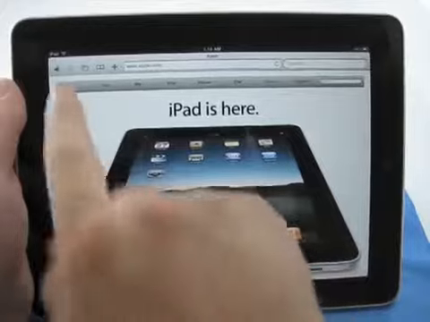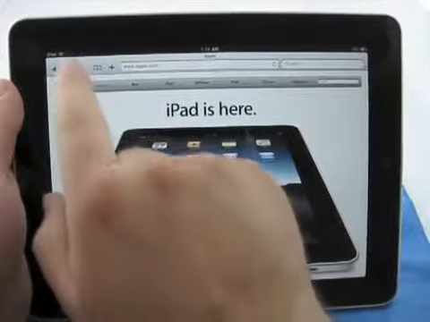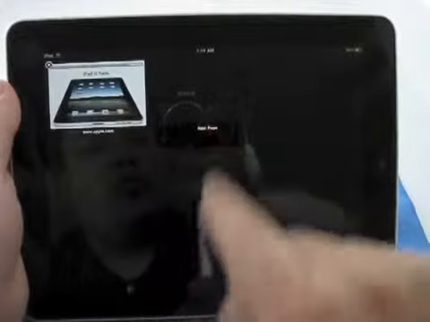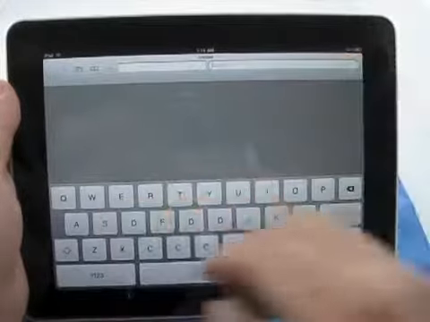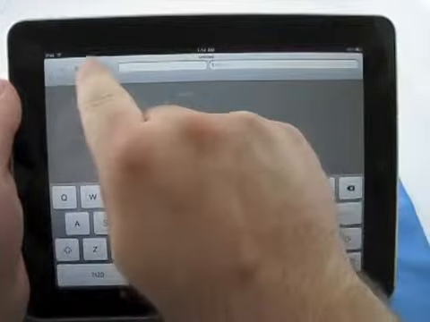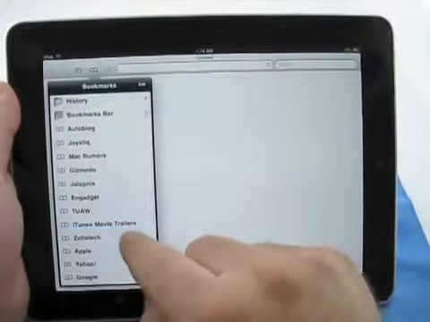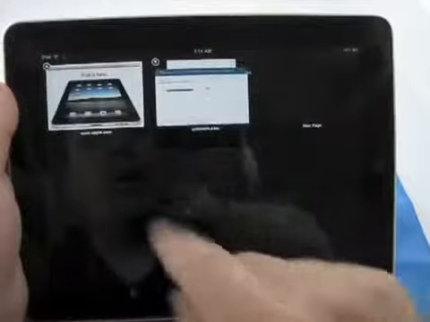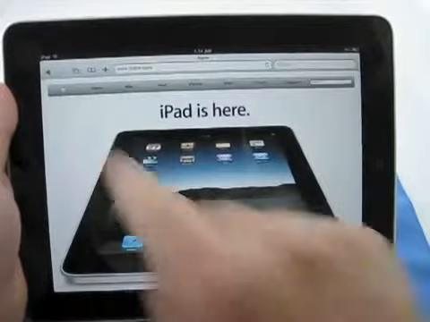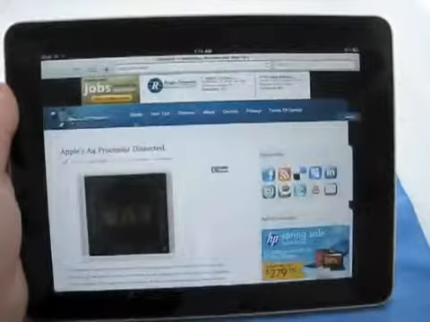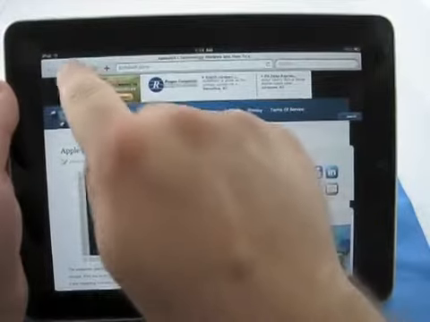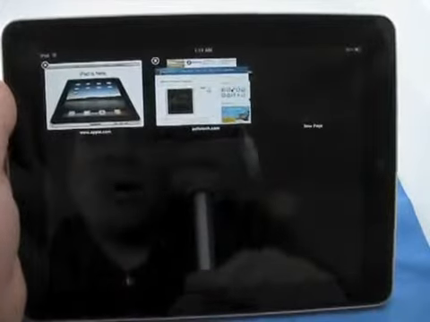We can do that by hitting this button up here. We hit this button, it zooms out, and we've got an option for a new page. Tap brings the new page in. We can search, or let's go back to Zollotech. Touch. Now we've got that loading. We can hit the button again, go back to Apple. Touch, and go back. Real simple, real intuitive, and allows up to about 9 pages.